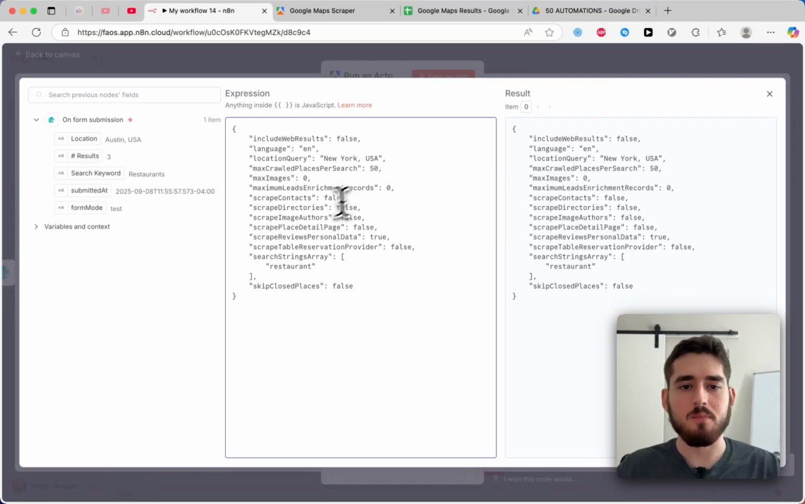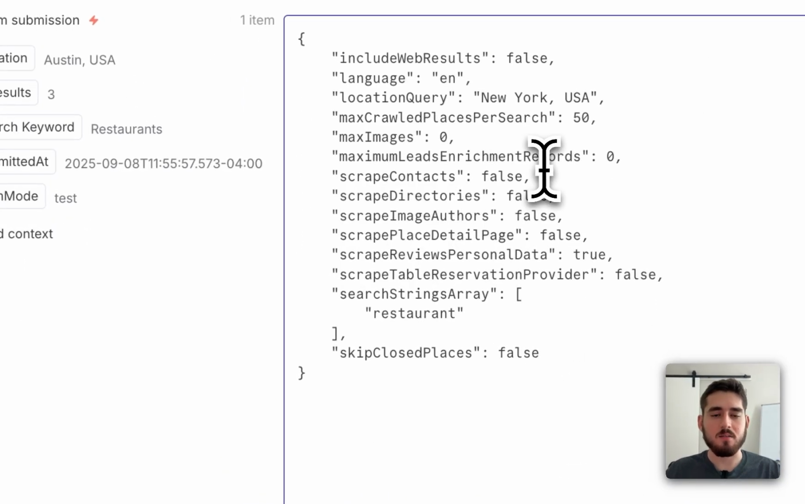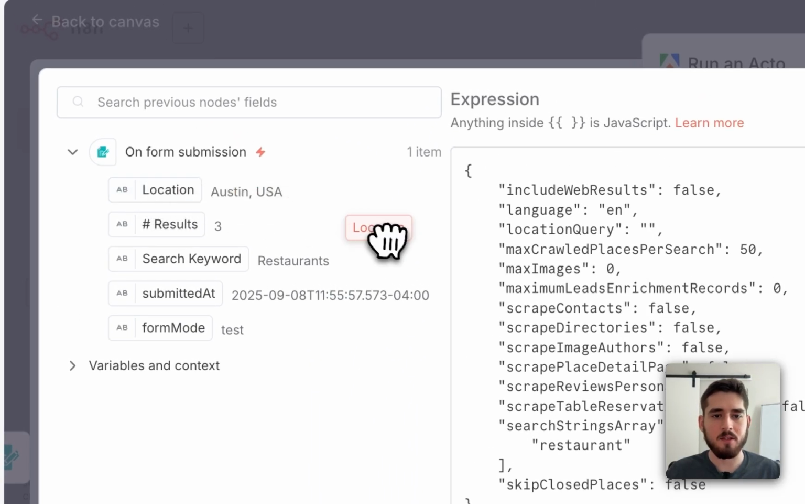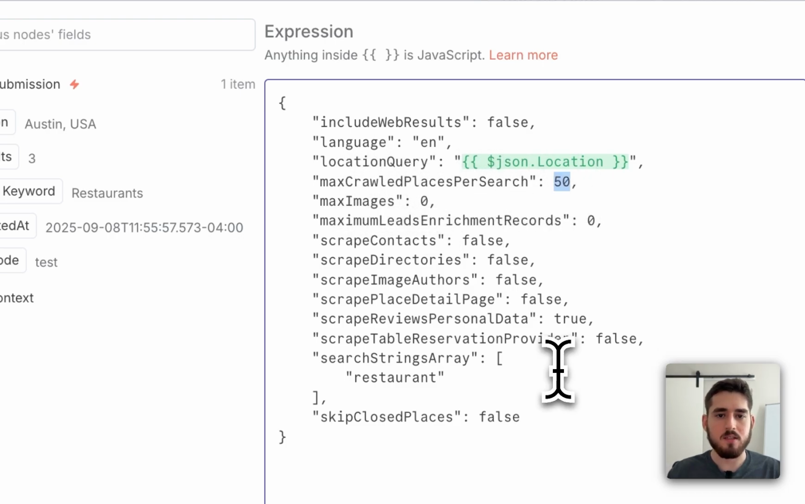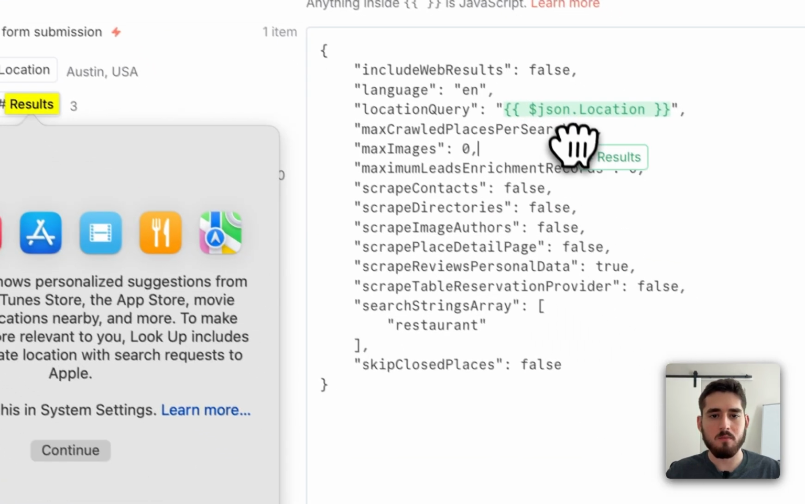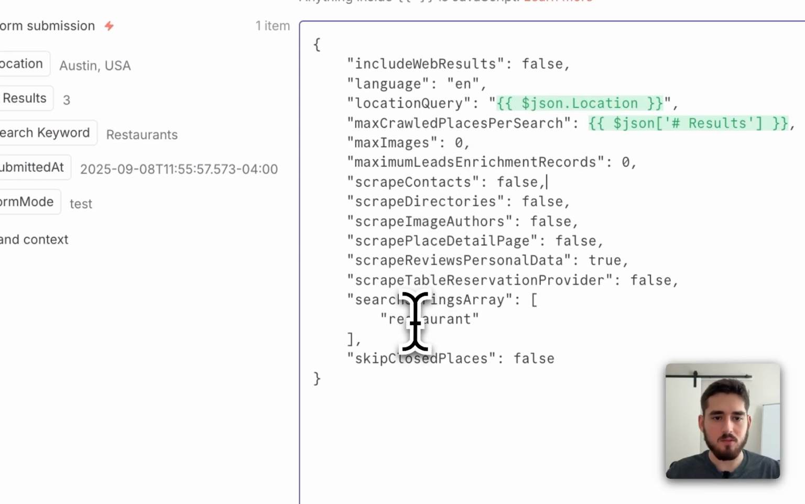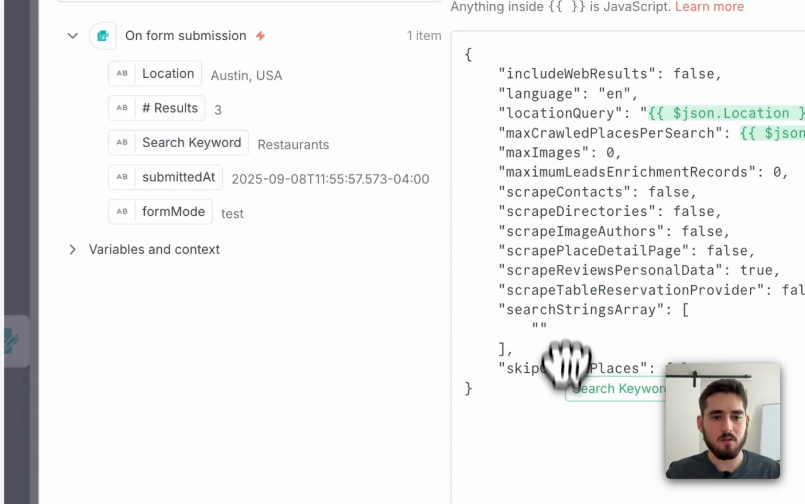And now, like I said, we're gonna take our data from our form and we're gonna put this into the JSON so that it actually requests the data that we are looking for. So if we look here, it says location query, right? New York. See how this is hard-coded in right now? We wanna change that with our actual data. So I'm gonna grab location and I'm gonna drag it into this place right here. Then there's also the max crawled places per search. Let's change that to whatever we put in from our form. And then finally, the search string array, so the actual keyword that we're looking for. I'm gonna grab my keyword, put it right there.